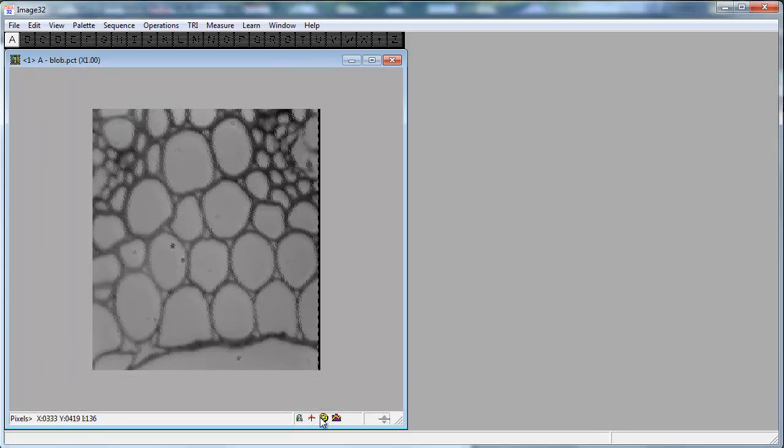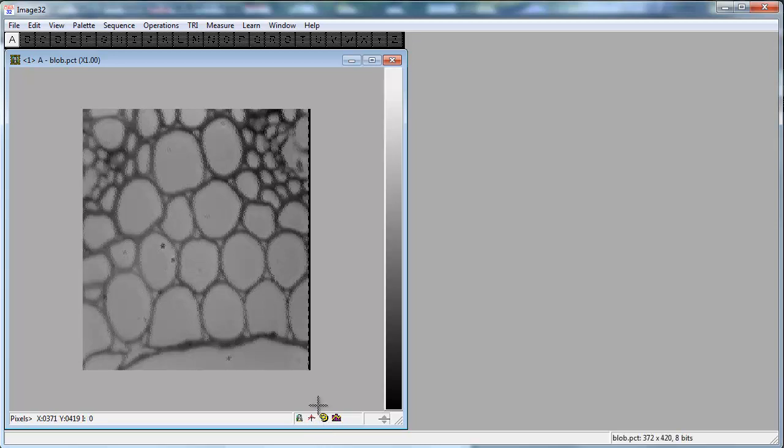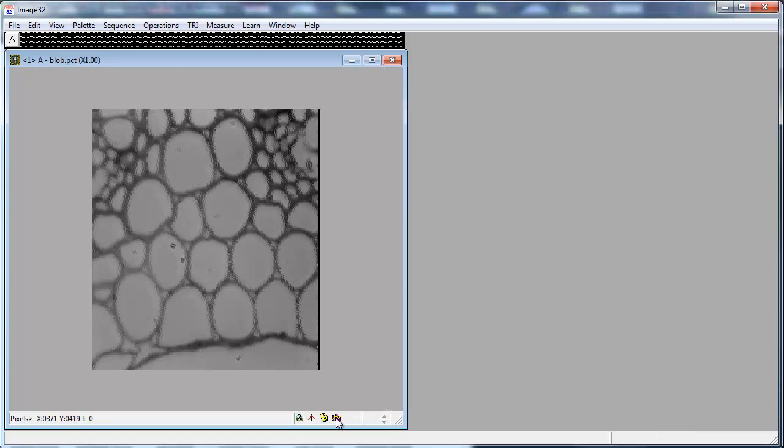The next button is the palette button, and this superimposes a color palette bar to the right hand side of the image window. The final icon is the graphics window. We'll discuss this in more detail when we get to the measurement functions.